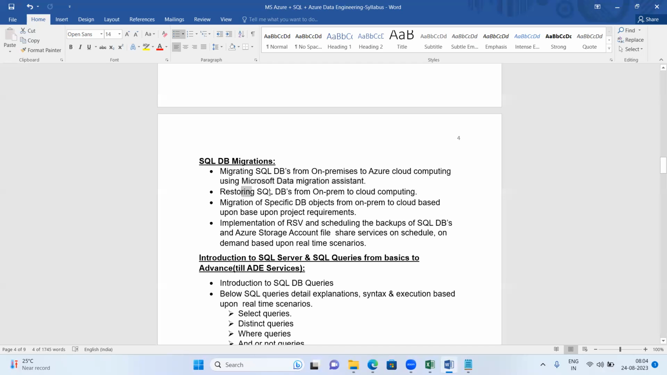Restoring a database from on-prem to cloud computing, migration of specific database objects from on-prem to cloud based upon the project requirements. So how to migrate the database completely from on-premises to cloud, from private cloud to public cloud, or custom migration also I'll show. Custom migration means only specific things have to be migrated, only a few tables. Let us take, if the database has 200 tables, out of these 200 tables I want only 10 tables to be migrated. That we can do. How? That I'm going to show.